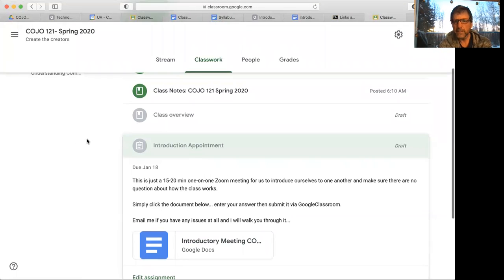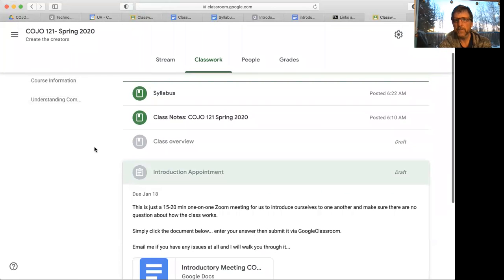Alternatively, in Google Classroom, you can add comments to any of the things. So you could add a comment in Google Classroom, and within a day or two, I'll catch that comment and answer it.